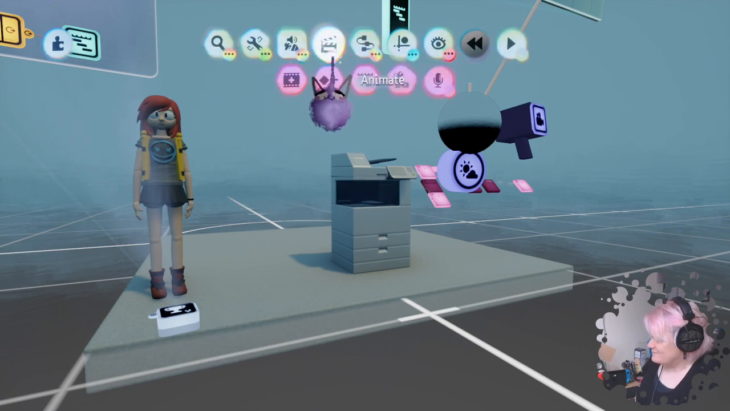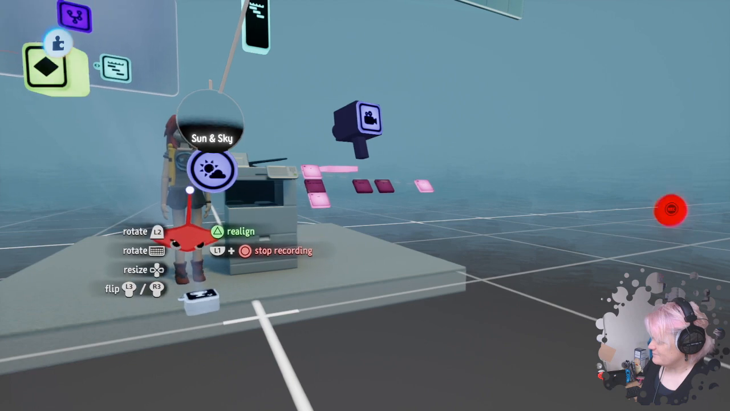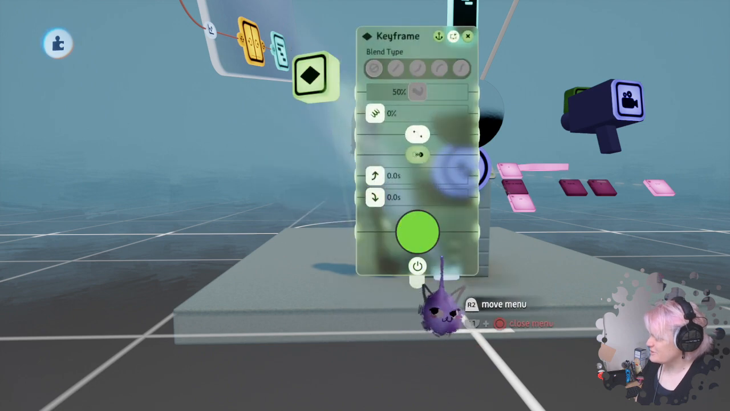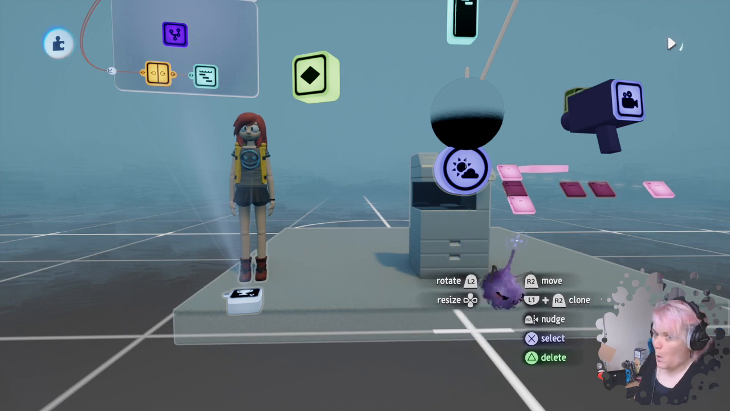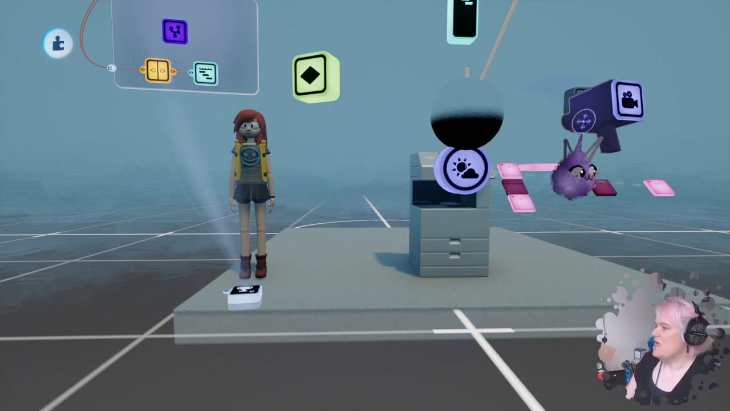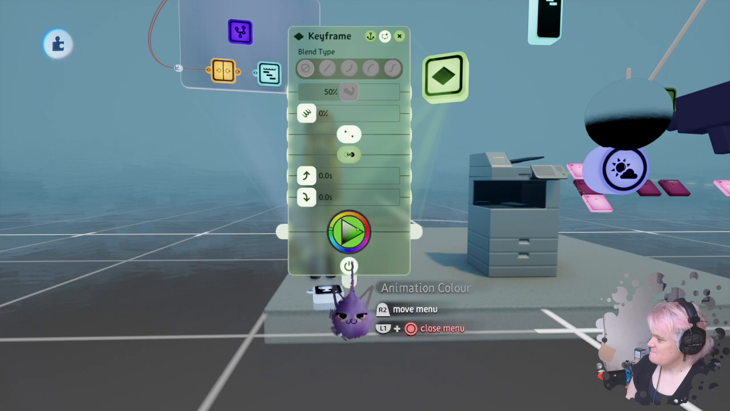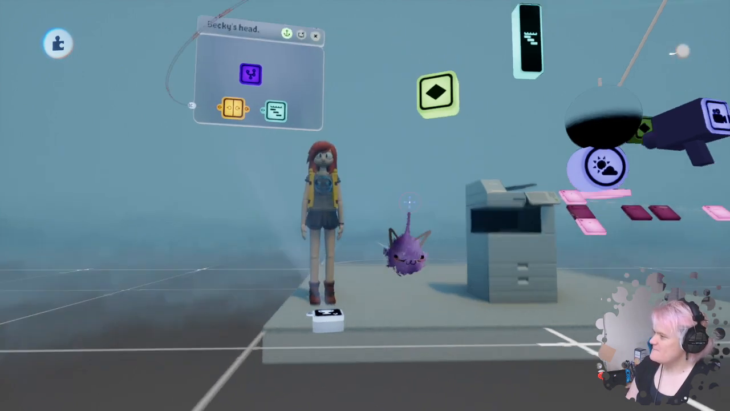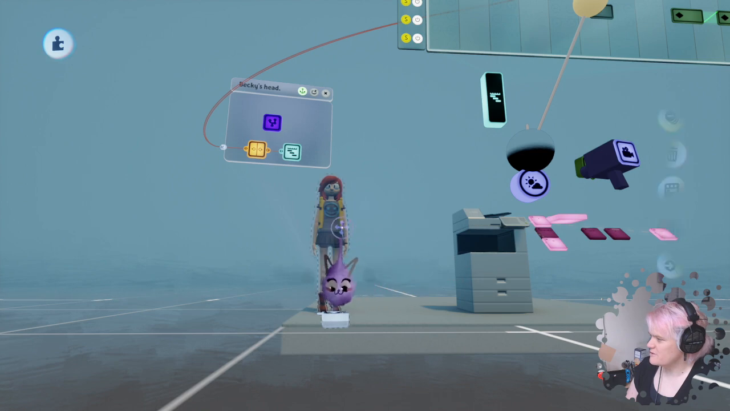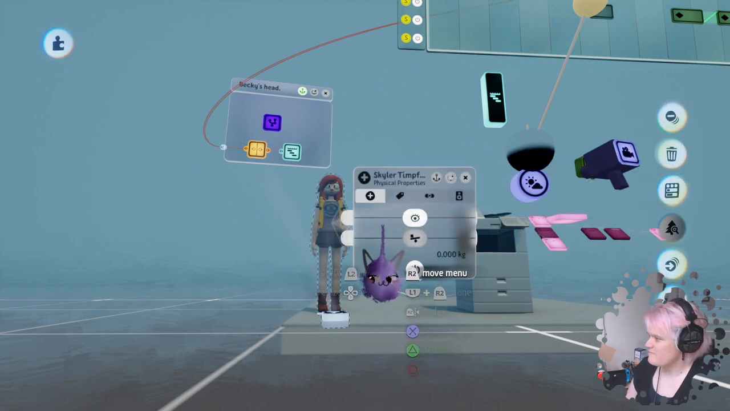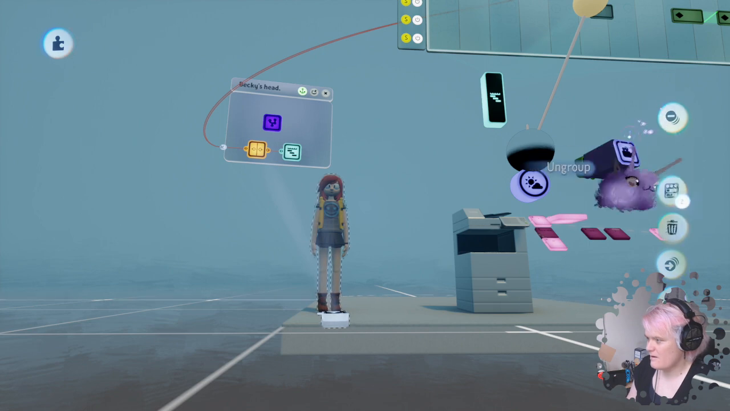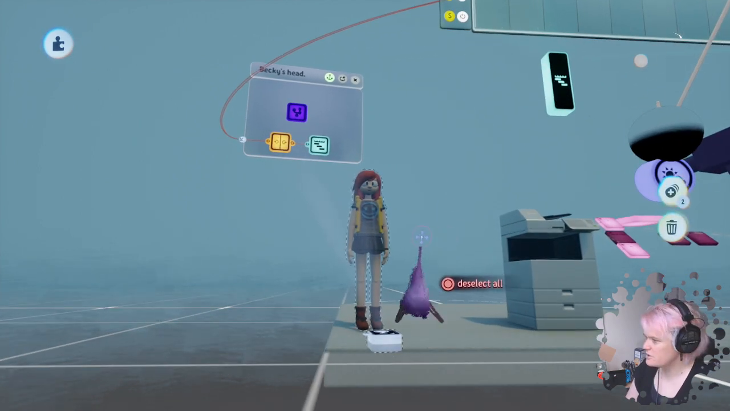Delete. Animate. Just put that over there. Stop recording. Turn it on. What the actual... Keyframe is on. That keyframe is on. And group. I don't trust the group anymore. I've turned off the procedural stuff though.